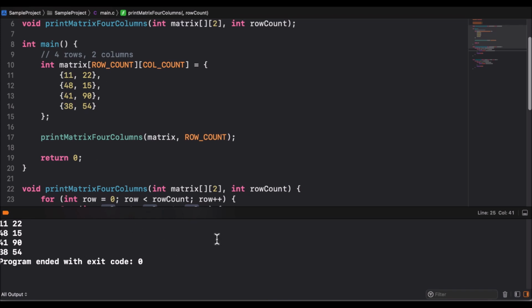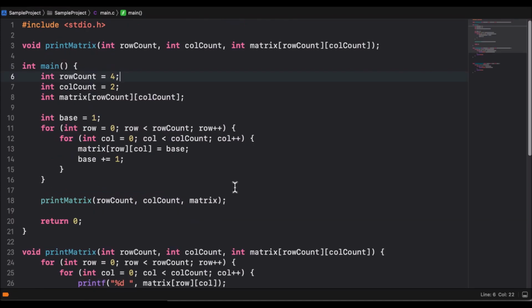Now let's take a look at variable length arrays. I've updated my program to use multidimensional variable length arrays. This only works with version C99 and above. At the top I declare a function prototype named printMatrix that defines 3 parameters: the row count, the column count, and a 2-dimensional array named matrix with row count and column count. So the sizes of both dimensions are now flexible, and they are defined by the first 2 arguments.